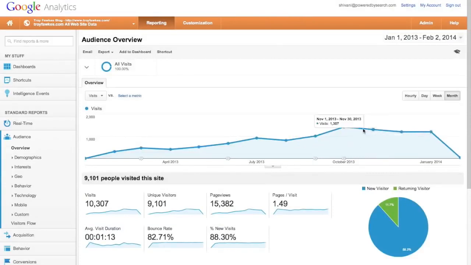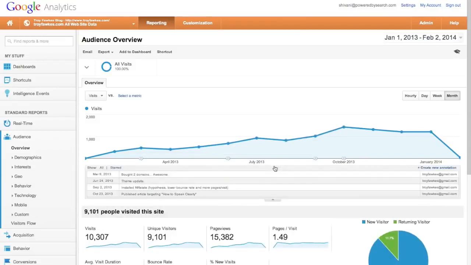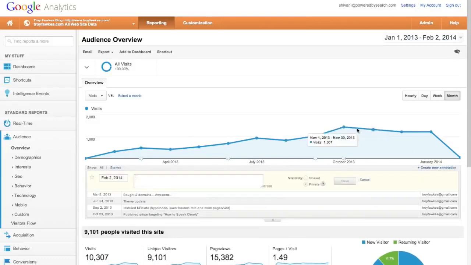So traffic-wise, his highest month was in October 2013, and it had 1,421 visits. To create an annotation, I'm just going to click on this little arrow below here, and I'm going to click on Create New Annotation.